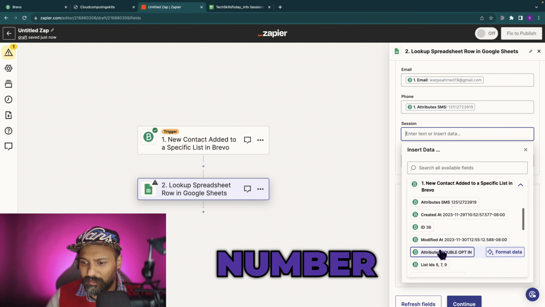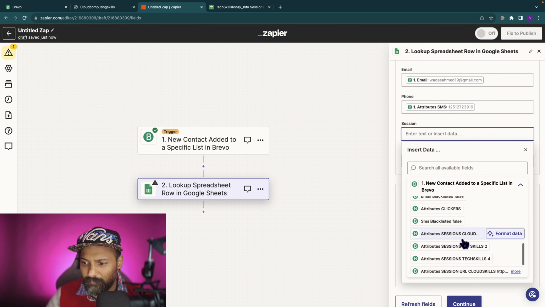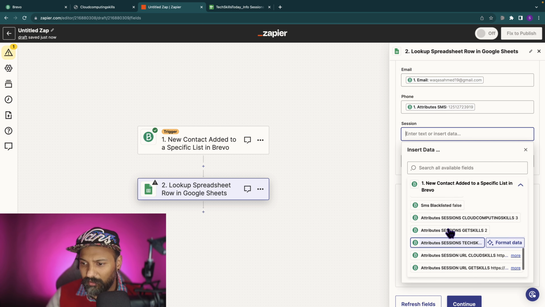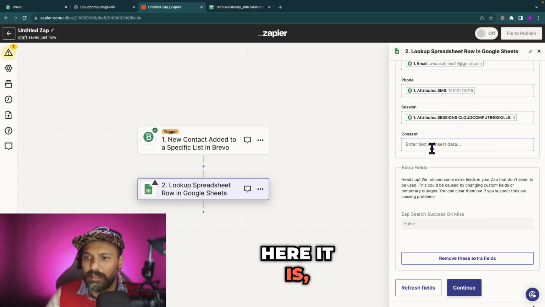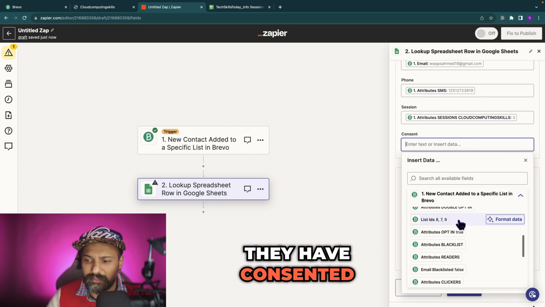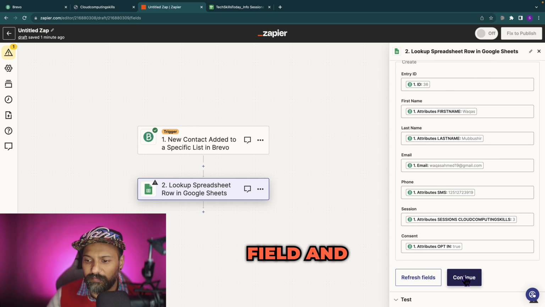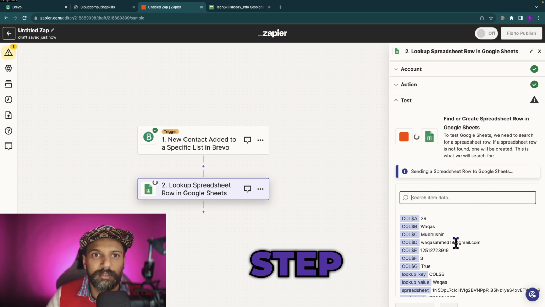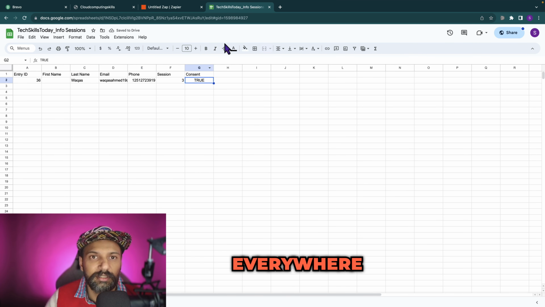The session number will be there. Here it is. And consent will be true, that they have consented to send us some messages. So if I remove the extra fields and continue, now I need to check by testing the step that it is added in the AWS sheet. Wow. So again it is added everywhere.